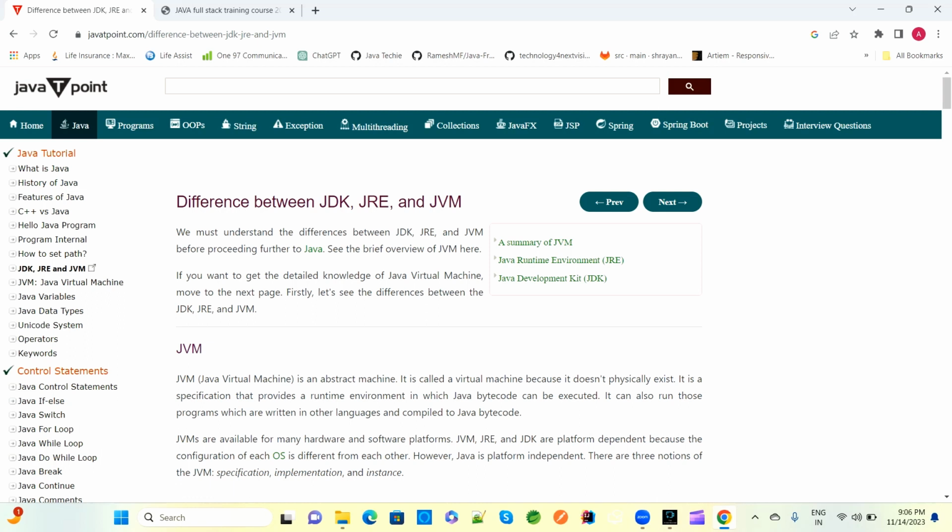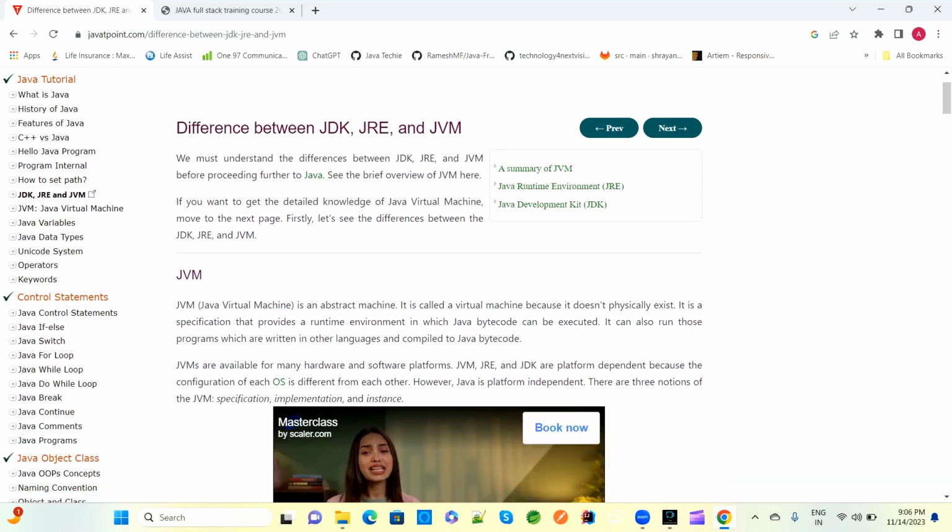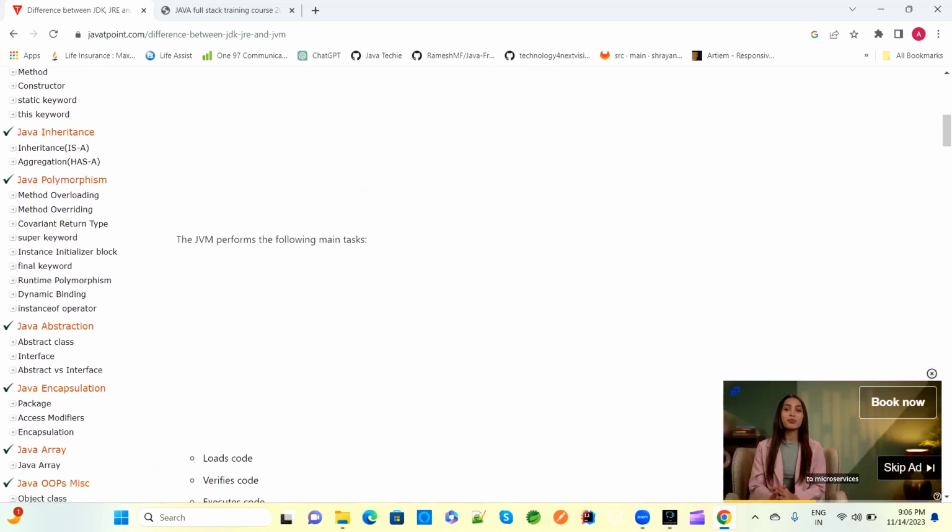Once you install Java, there will be three things. Once you download Java, there will be a JDK. Inside that JDK we have a JRE and JVM. So what are all these? What is the difference between JDK, JRE and JVM? Why are we using them?